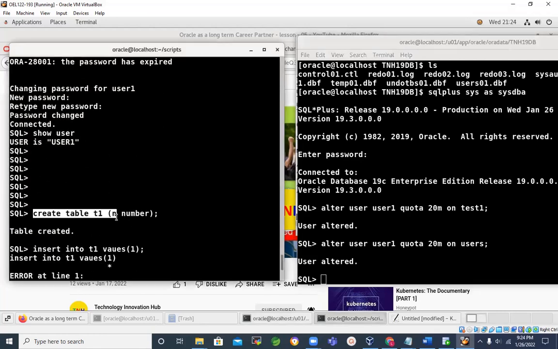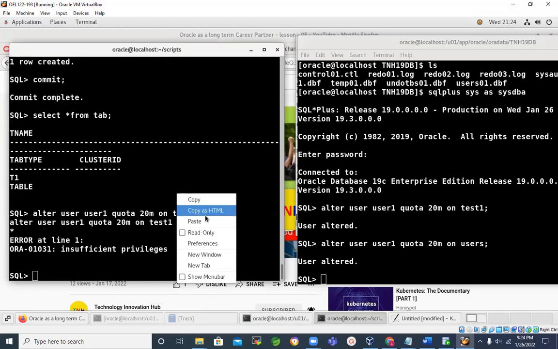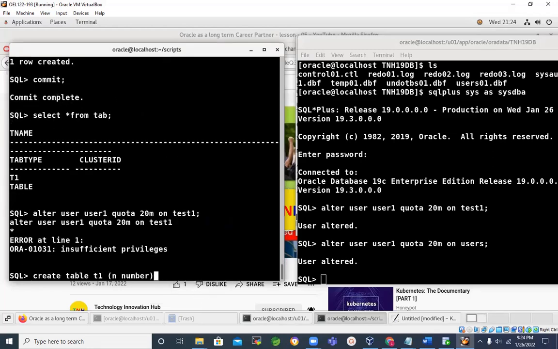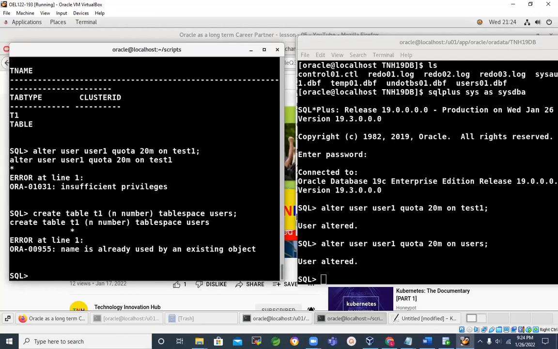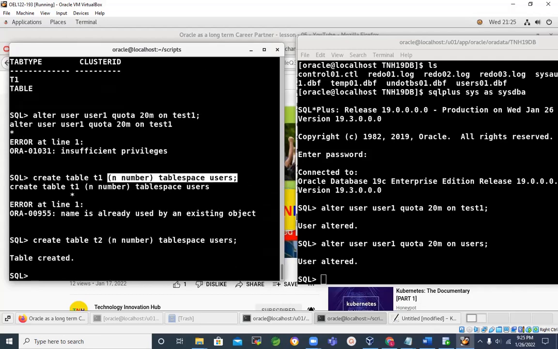Table, I can say create table. It has to be a unique name, no. Got it. Okay. Created. In users, not in test.